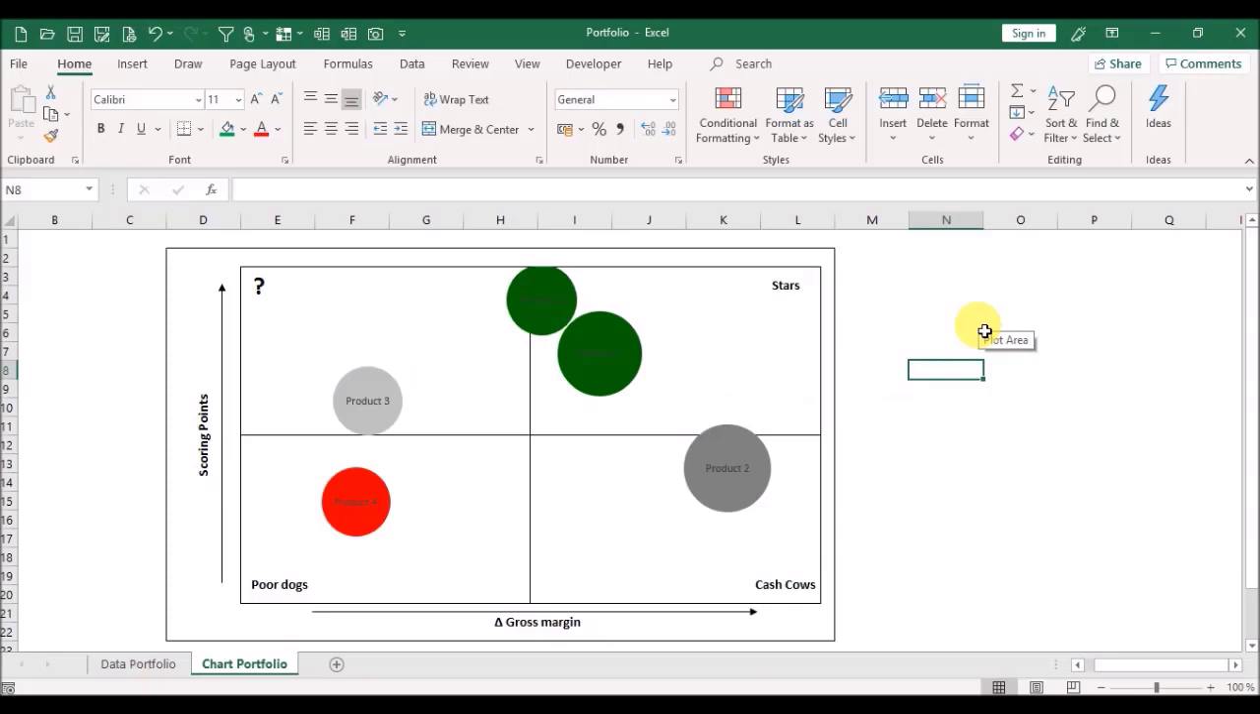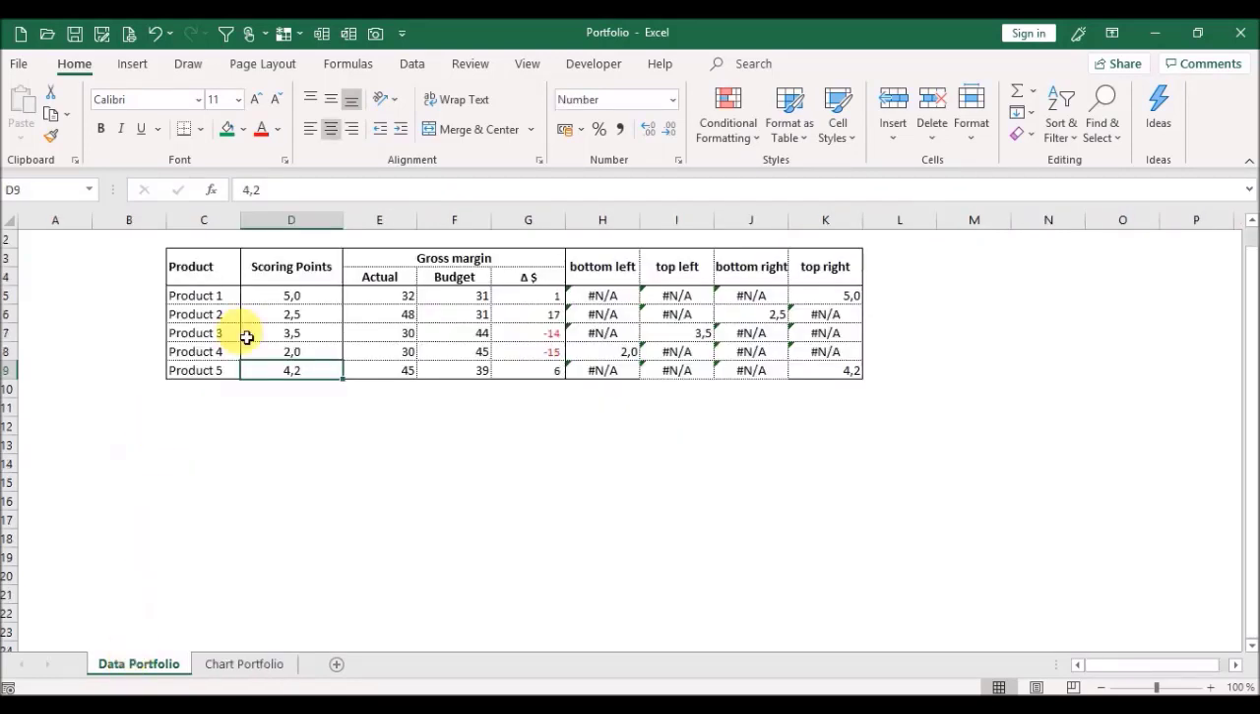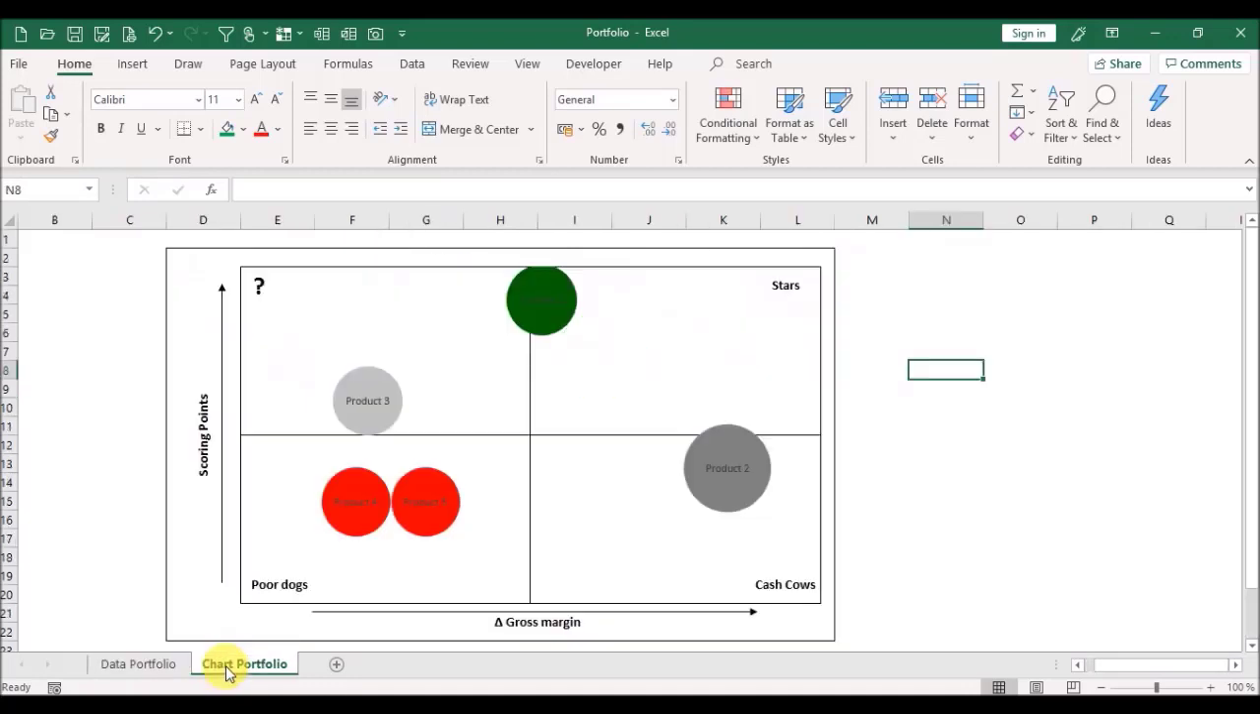In this session you will learn how to create a portfolio chart. So let's take a look here to product 5. We have a green bubble and we go to the sheet data portfolio and we will change the values from product 5, in this case the scoring point, from 4.2 to 2 points, and the gross margin actual value from 45 to 30. Go back to sheet chart portfolio and you see the bubble will change to the poor dogs, and also the color changed from green to red.